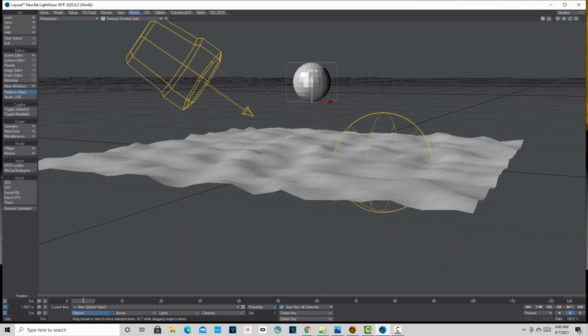I can just grab it and pull it back over there. Drag this to the end right like that, and then drag this over here like that. If I hit play again, it's just going straight, kind of floating above the surface, right?